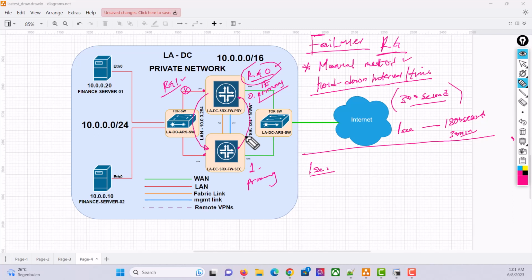Then something else we need to talk about now, just trying to be sure we don't miss things out. So let's talk about the automatic failover now, right?